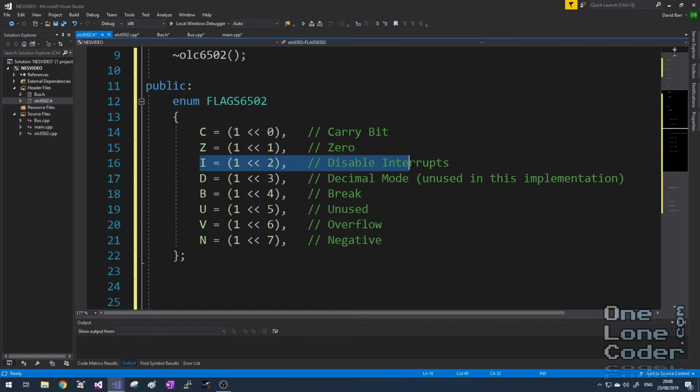When we set the I flag, we're disabling interrupts. The D flag is decimal mode, and I'm going to point out now my 6502 emulation does not implement decimal mode, so this flag is largely redundant. The NES used a slight variation of the 6502 processor, and it didn't have decimal mode in hardware, so I've chosen not to emulate it. I might come back to this in the future and implement decimal mode, so this is a true 6502 emulation.